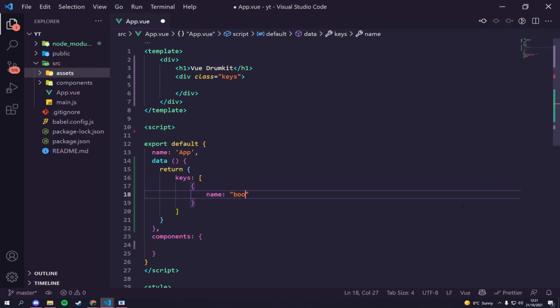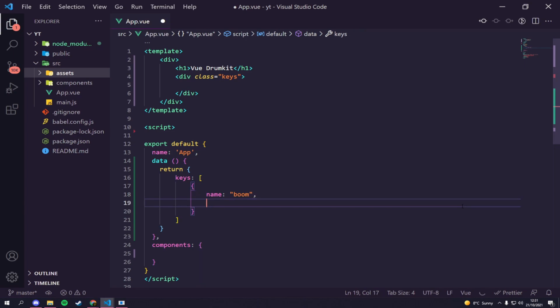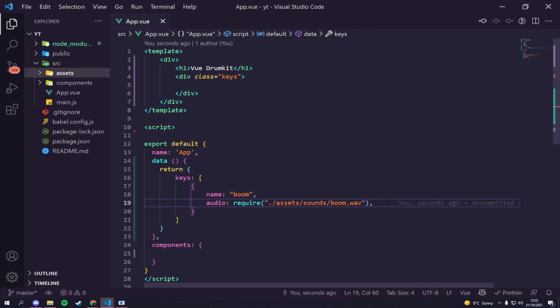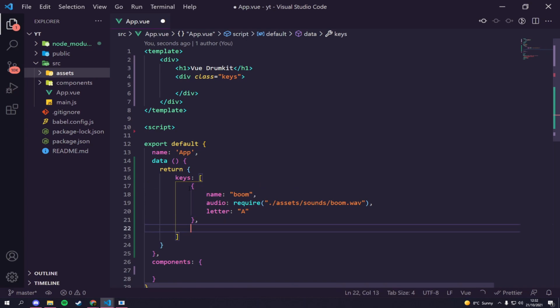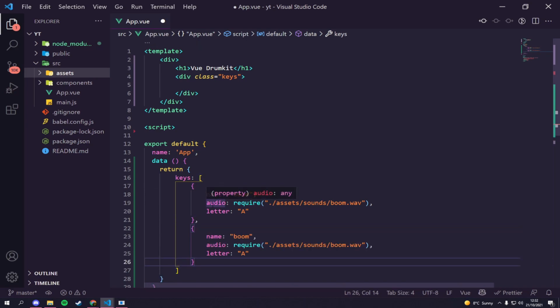So the name of this one is going to be boom. The actual audio will be require, and we're just going to require assets. Oh, we're missing sounds, boom.wav, just like that. And finally we're going to have the letter to basically call this, and we're going to use A, S, D, the middle row of keys. I mean, if you're using a different type of keyboard, I apologize. I don't know any other keyboards than this specific one.